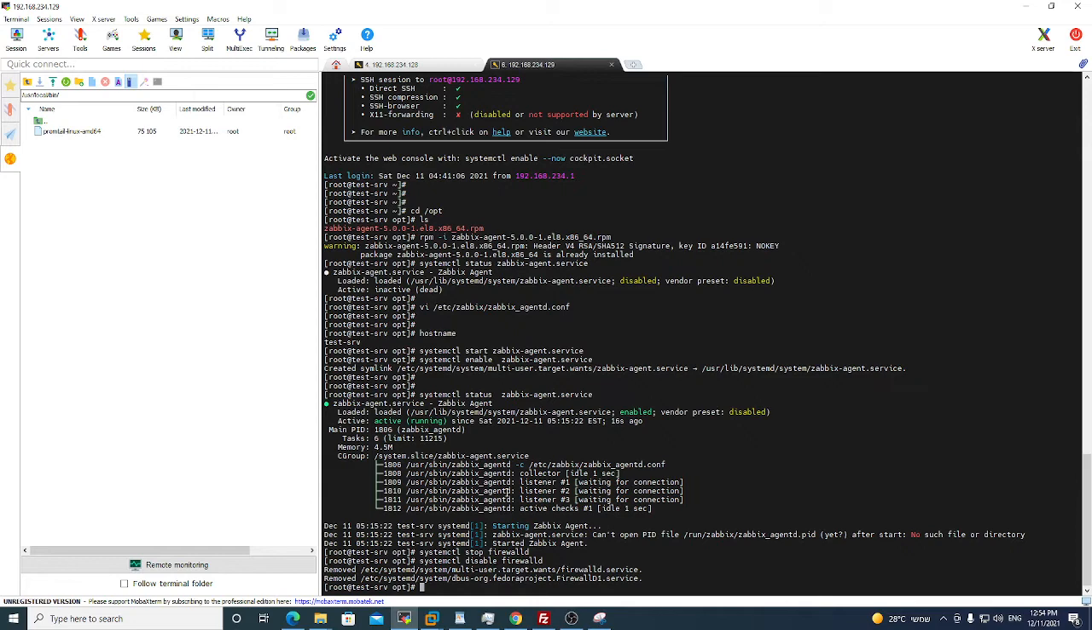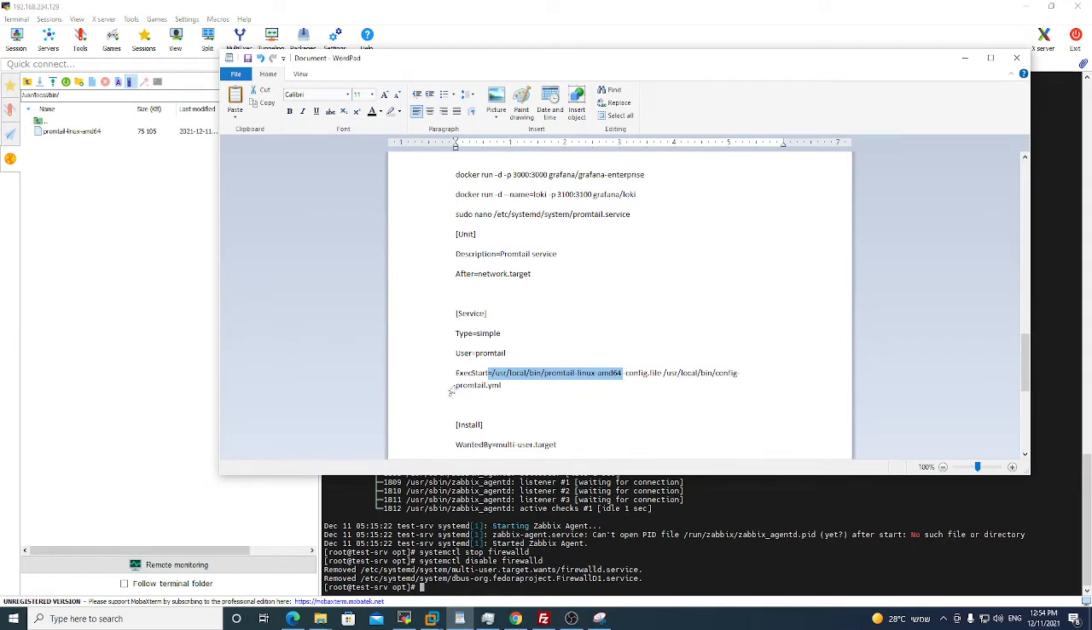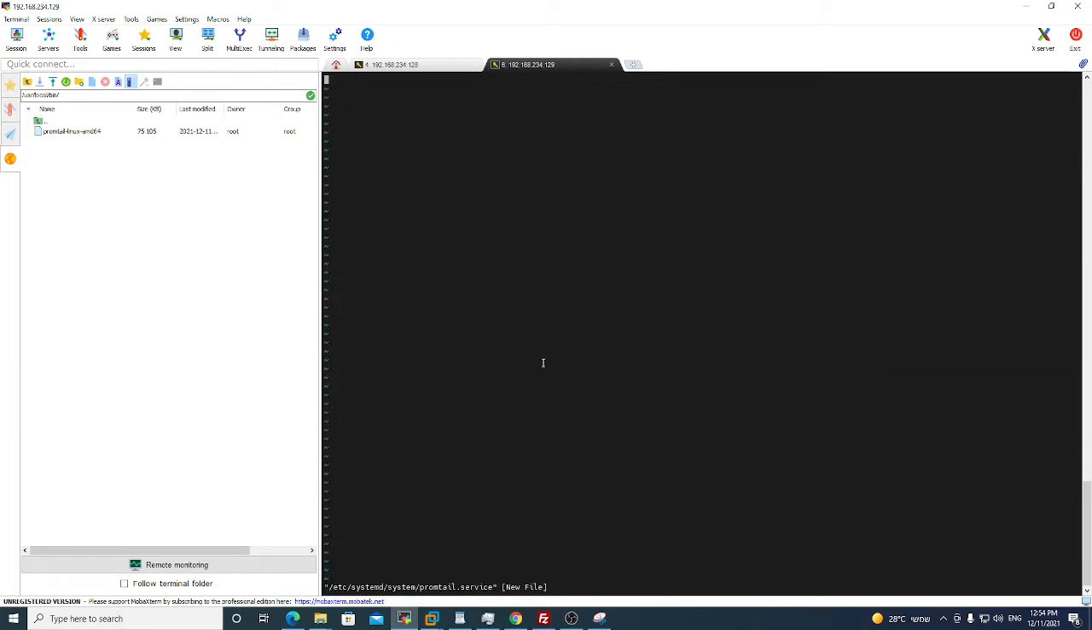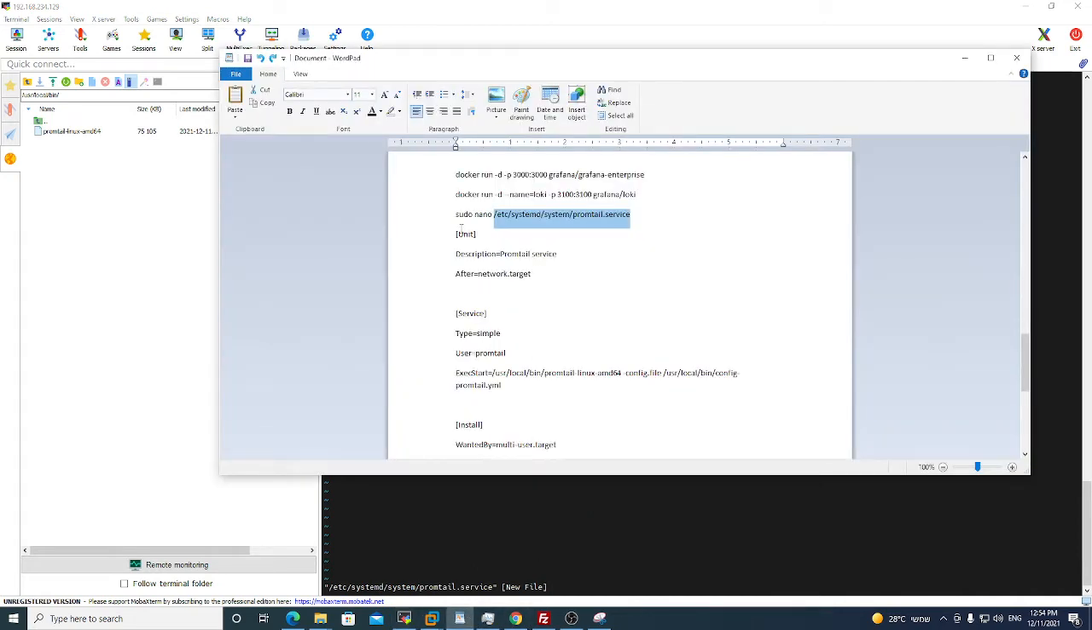Okay, so now we will create a service called promtail. So we will do vi, we will create a new service. We will do vi etc systemd system, and the service will be called promtail.service. Don't worry, all of this information will be in the description.